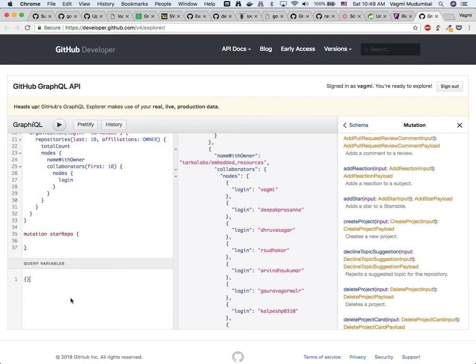So the service, the graph API server, right? Yes.